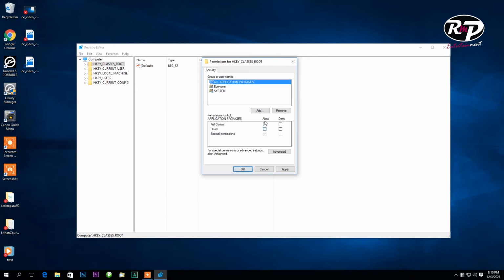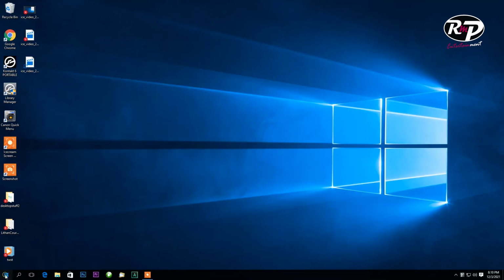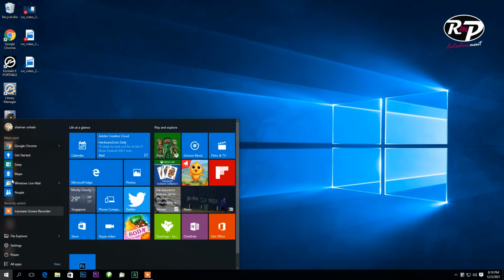So what you need to do is click allow and click on the read, tick the read allow here and click apply, all right? Then from there, you click OK and you close the registry editor. From there, you are able to use the start menu. There you go. Simple as that.